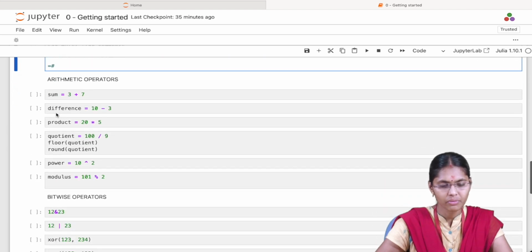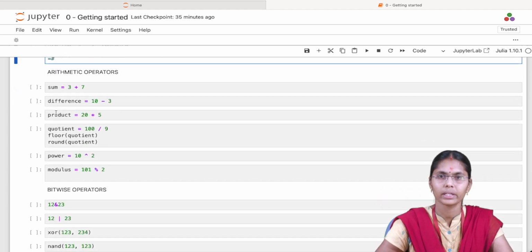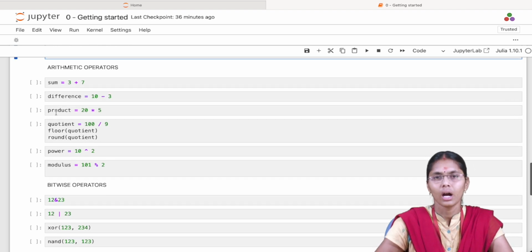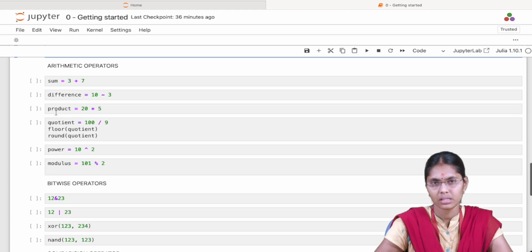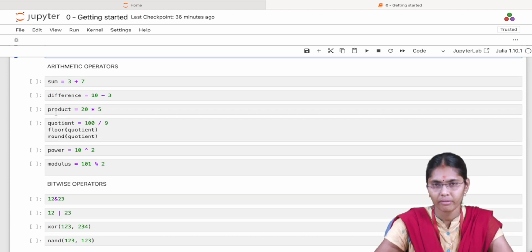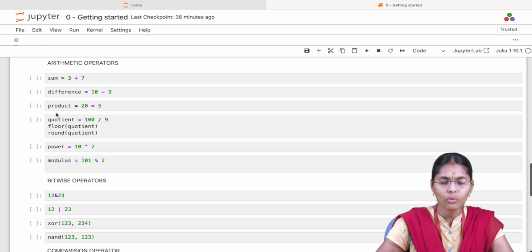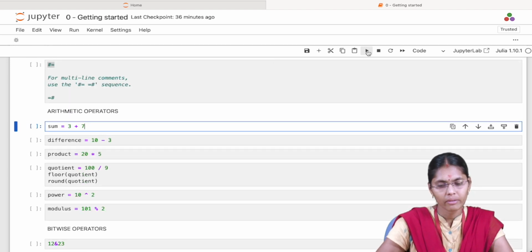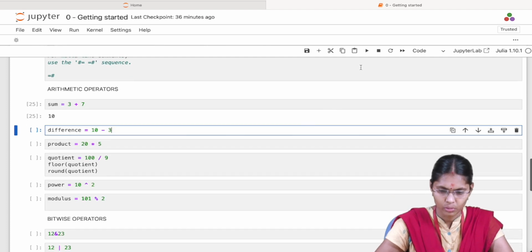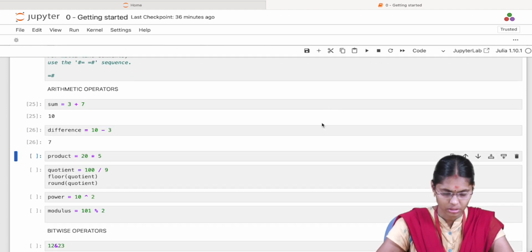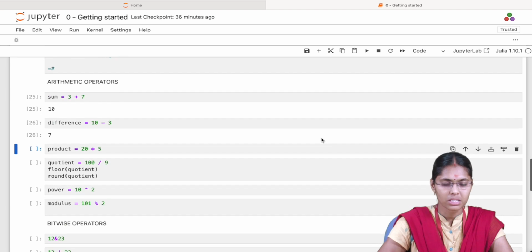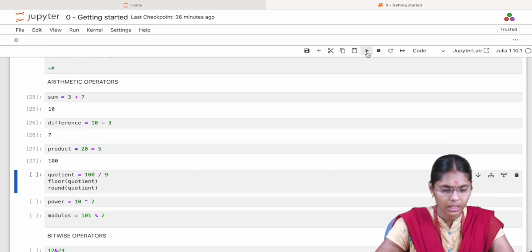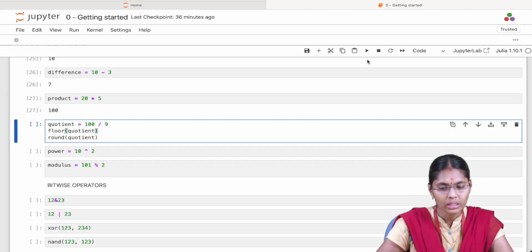Next, we are going with the different types of operators. As in other programming languages, here also we have arithmetic, logical, comparison, bitwise and assignment operators. All those operators are available here as well. Let us go with the arithmetic operators first. What are the arithmetic operators available? First, I can do simple summation using plus. I can do the difference, that is subtraction. I can do multiplication, and I can have the division operation.